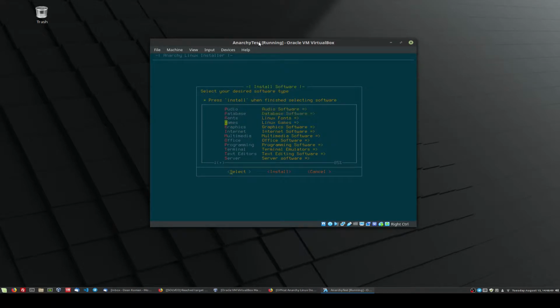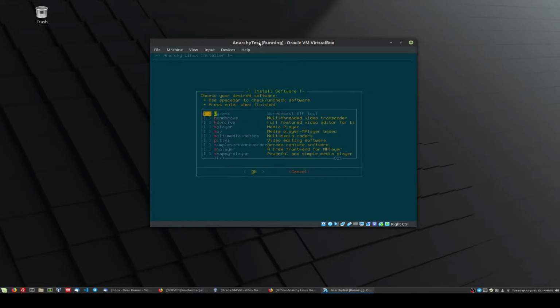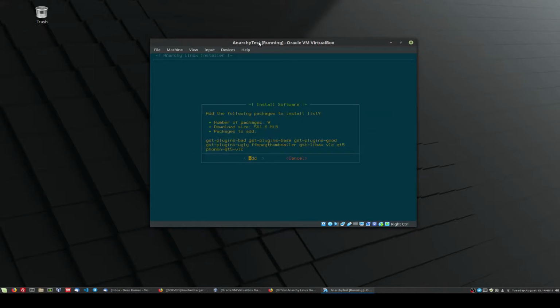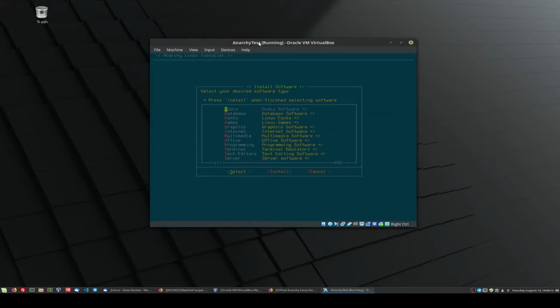Add more packages, graphics, internet, multimedia. What do they have under that? Kdenlive. I use Kdenlive in producing these videos. Multimedia codecs, let's enable that. Simple Screen Recorder, SMPlayer, and VLC. We'll put on VLC as well. And we select OK. And add some more.